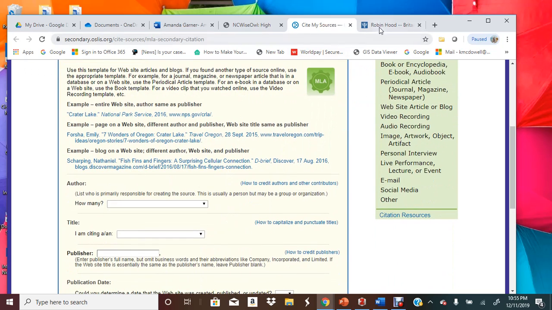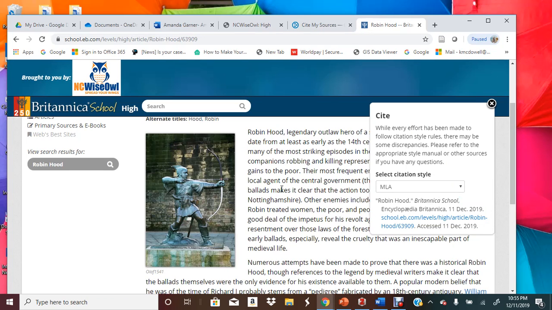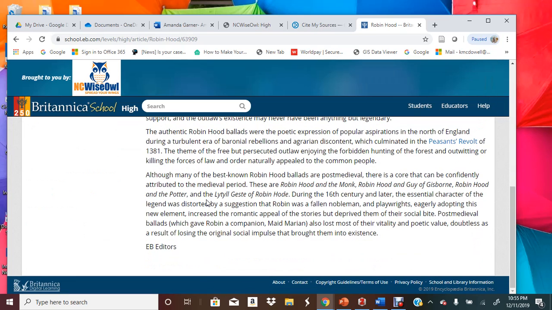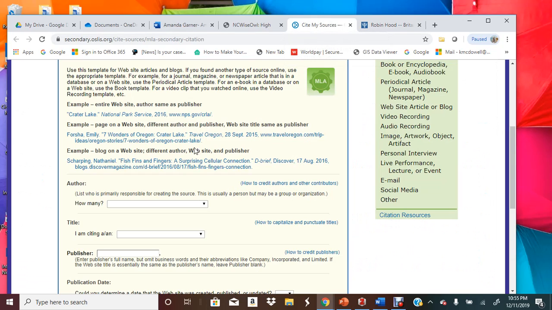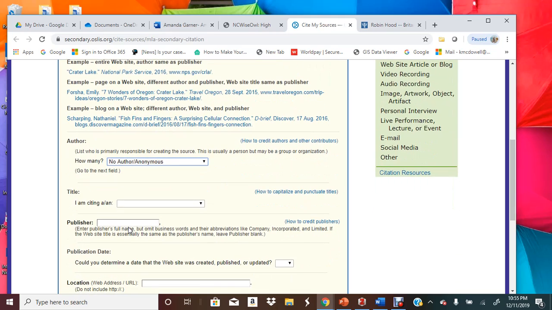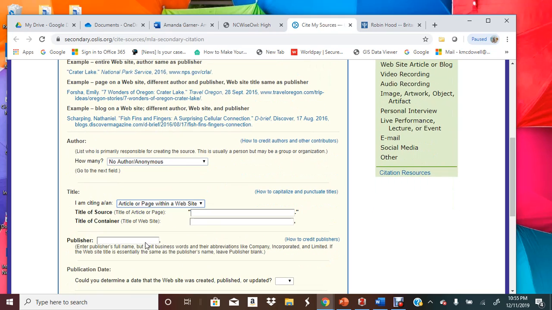So this author, it doesn't tell us the author, and it doesn't have an author because the citation tells us that. But let's say we didn't know that. We don't see an author right here, and if you scroll down to the bottom, I see no person's name right here. So there is no author for this source. So we're going to go to this, and we're going to go no author. Then we're going to go to title. I'm citing an article or page within a website. The article was called Robin Hood.